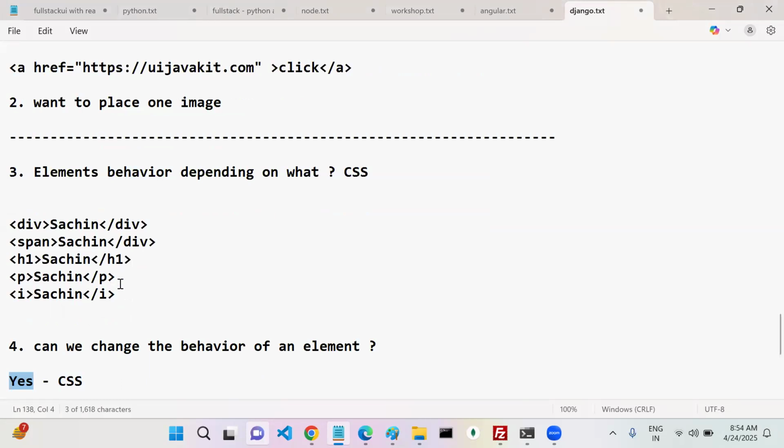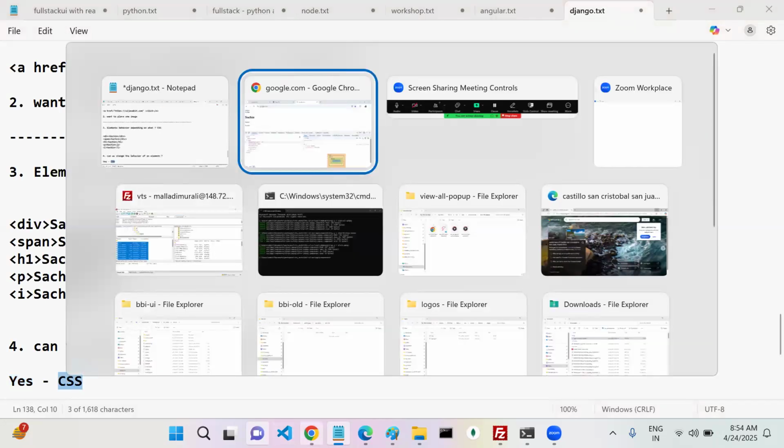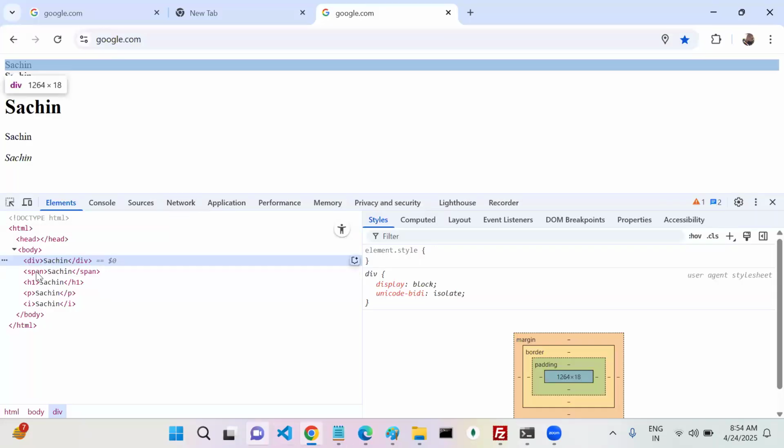The element's behavior is completely depending on the CSS we applied. So can we change the behavior of an element? Yes. How? If you change the CSS, the behavior automatically changes. So let me prove it. Okay, I will show you.